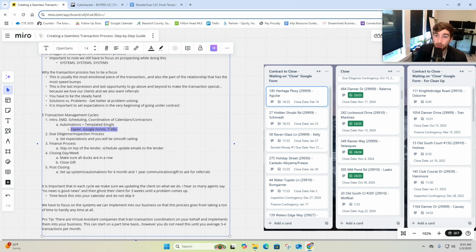I mentioned automations, templated emails, Zapier. I coach a lot of agents on Google Forms because there is a service called Zapier. If you are not familiar with Zapier, Zapier is an incredible automation company that basically connects one piece of technology to another, and it can fire based off of different actions.